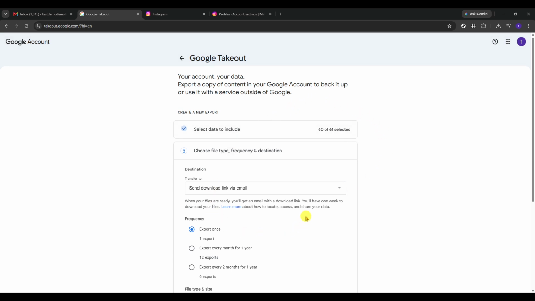Inside the downloaded data, click on Your Account, Your Data. This is the section where the relevant account details are stored. From there, review the information in the JSON file to locate the creation date for the account.